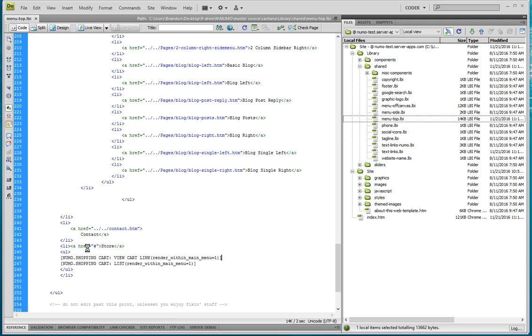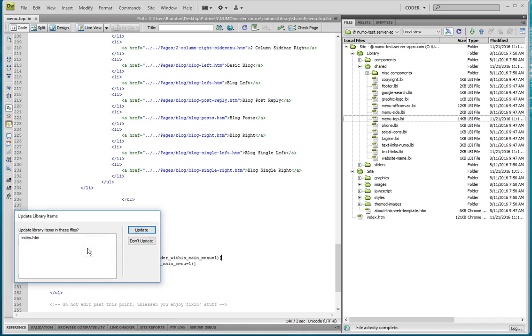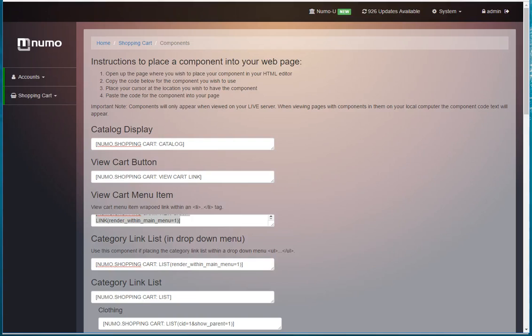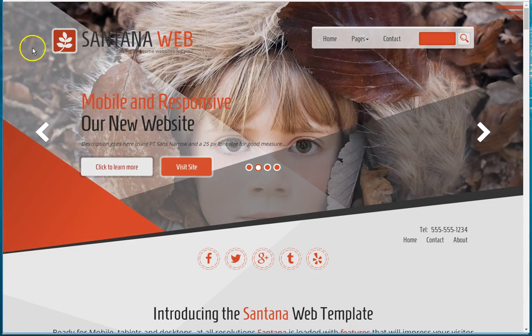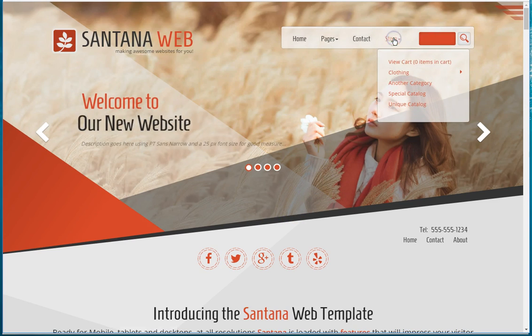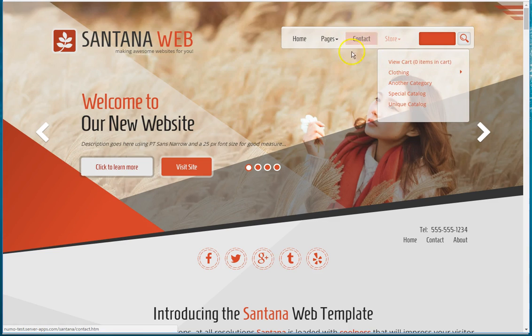I'm going to save. I'm going to hit update. Okay, it's just going to be done here, and we're going to see that when I reload this, we're going to have a store menu item with a drop down, view cart, and then the components there.